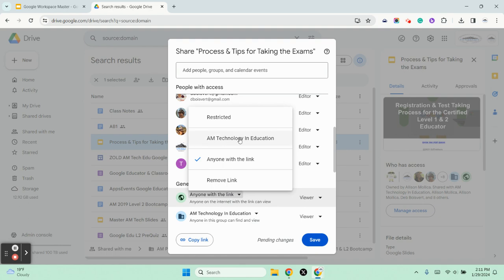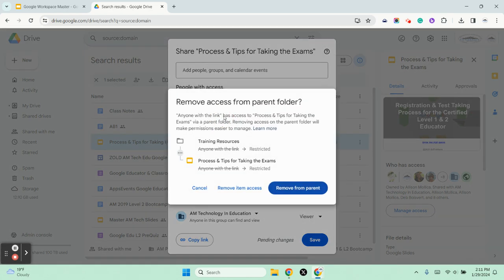So I can remove the link, but I can very quickly just go to restricted. Now, this is a new feature of Google. When I go to remove, it says, do you want to make training resources in general restricted? Now, if you're like, yeah, I do, I want the whole folder to be unavailable on the internet, you can select remove from parent, which means you're going to set this access at the parent level, the folder level, training resources. But in this case, I'm just going to remove item access.